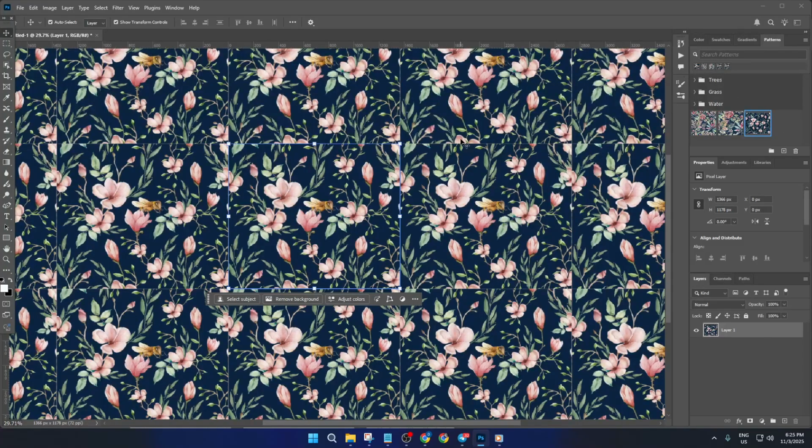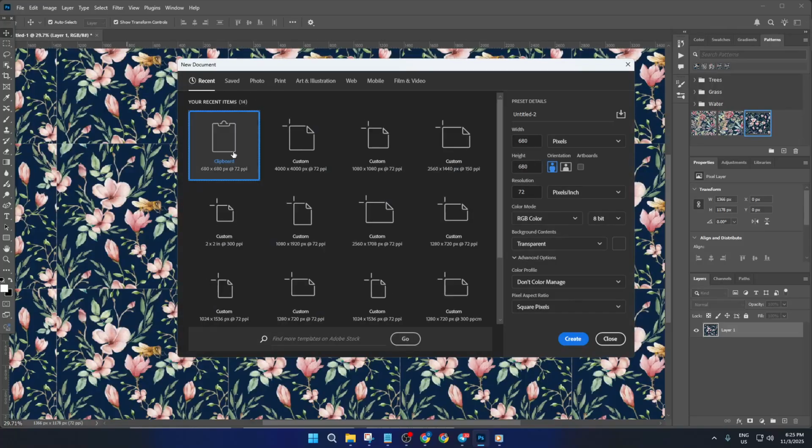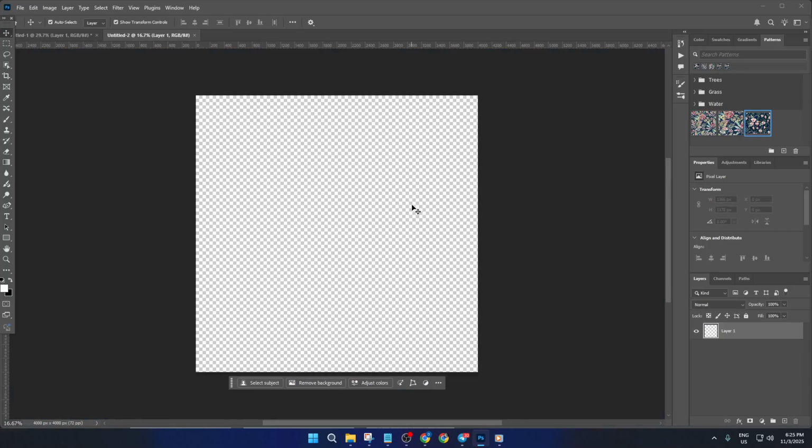Now let's apply your new pattern. Jump over to the document or project where you want to use it. This could be anything: a poster, a web graphic, or even a text mask. Think of it as putting wallpaper on a wall. Your pattern will tile across the area you choose.